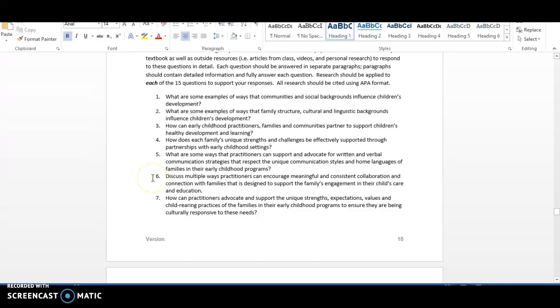Number 6, discuss multiple ways practitioners can encourage meaningful and consistent collaboration in connection with families that is designed to support the family's engagement in their child's care and education. So again, there was information in the textbook on this. There were videos about this. So again, think about that. How multiple ways, again, so don't just discuss one way, multiple ways that we can encourage meaningful and consistent collaboration and connection. How can we do that?